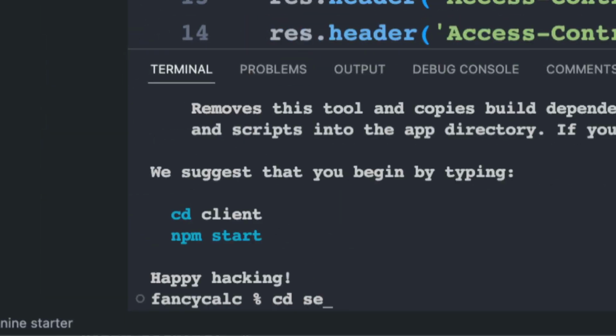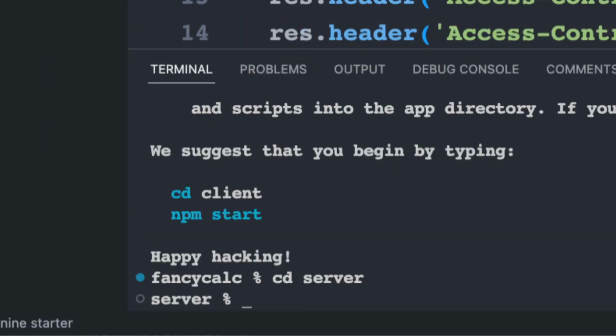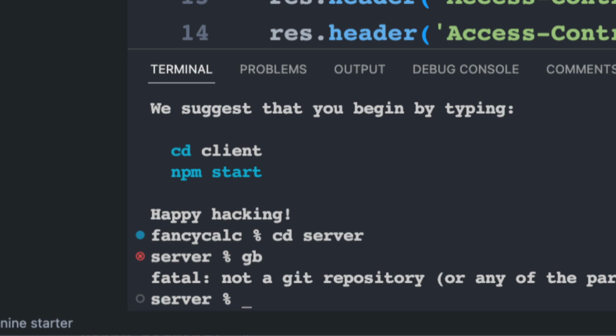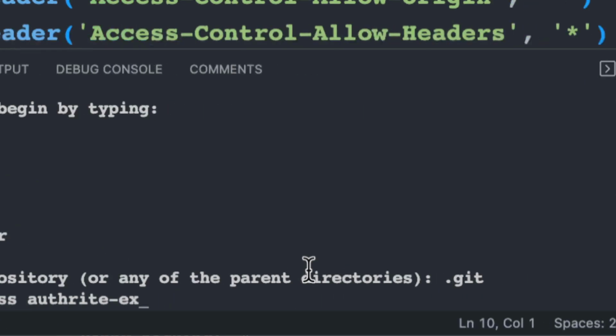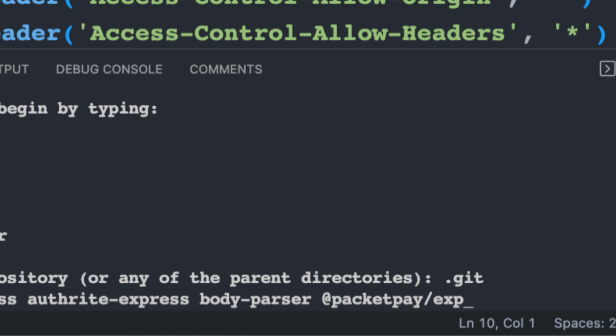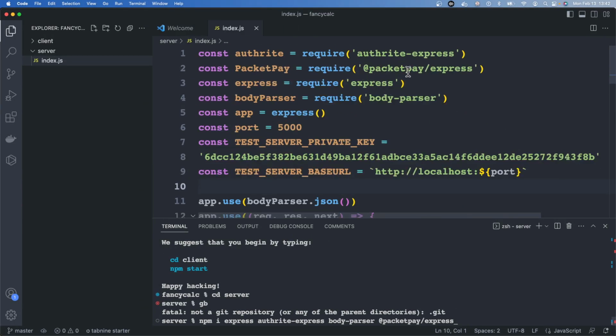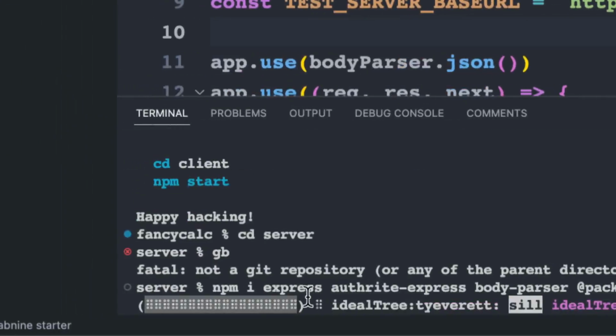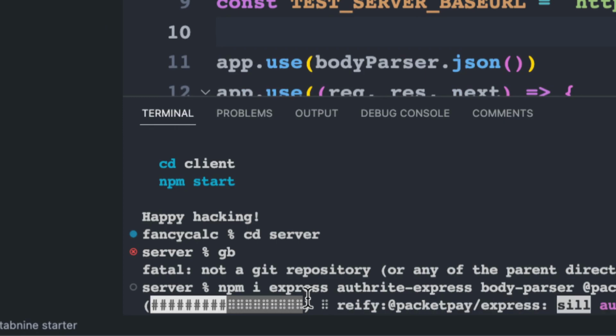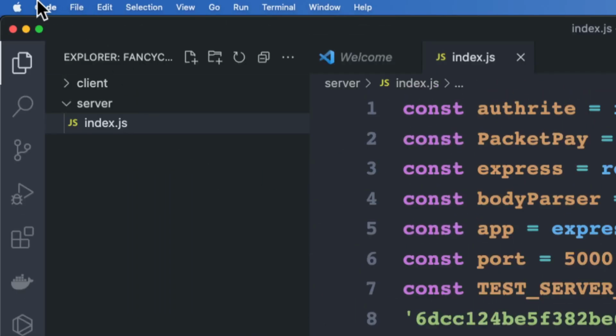Now I just need to install the packages. So I'm going to go to the server, and I want to install Express, auth-express, body parser, PacketPay. Let's see, what else? Express, body parser, PacketPay, auth-express. I think that's it. Okay, so I'll just install these 4 things, and I think that should create package.json as well. Let's verify that.